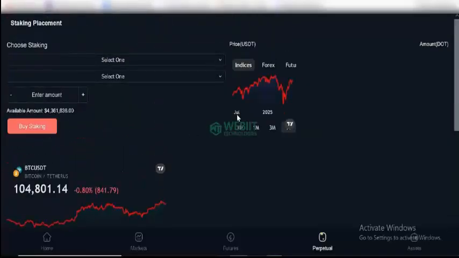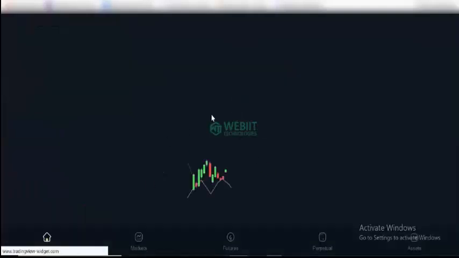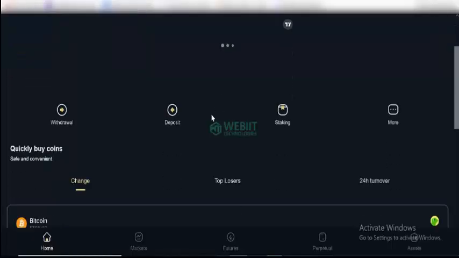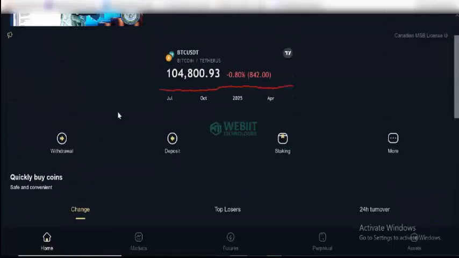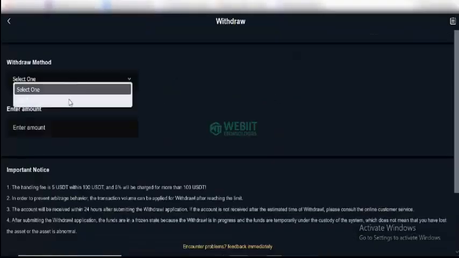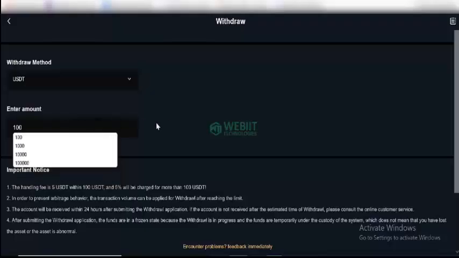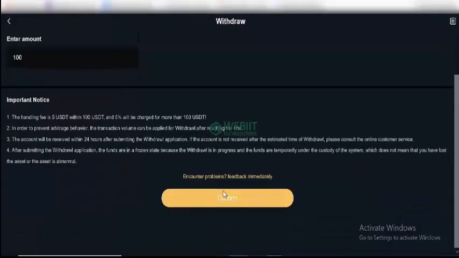So now let's test out our withdrawal. I think I have some funds on my account right now. So let's test our withdrawal here. Put in the amount in USD. I'll put $100 to withdraw $100. Going to confirm.